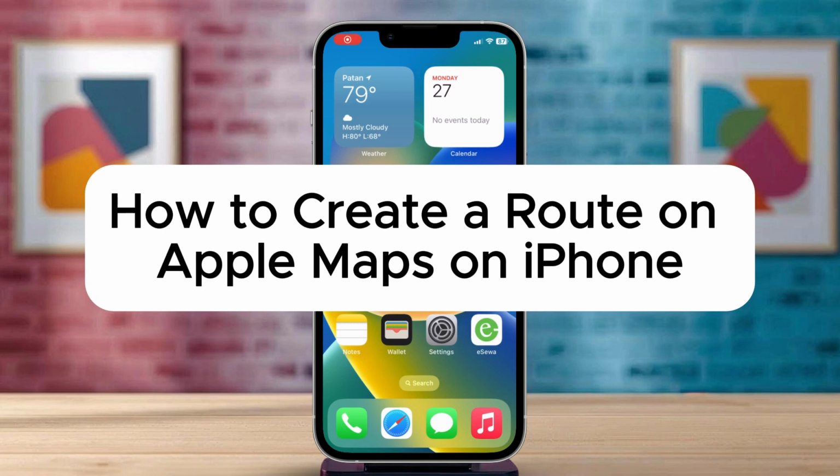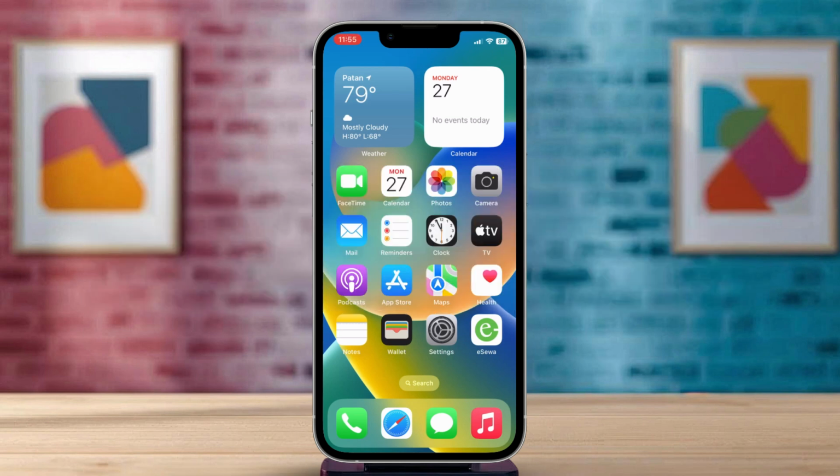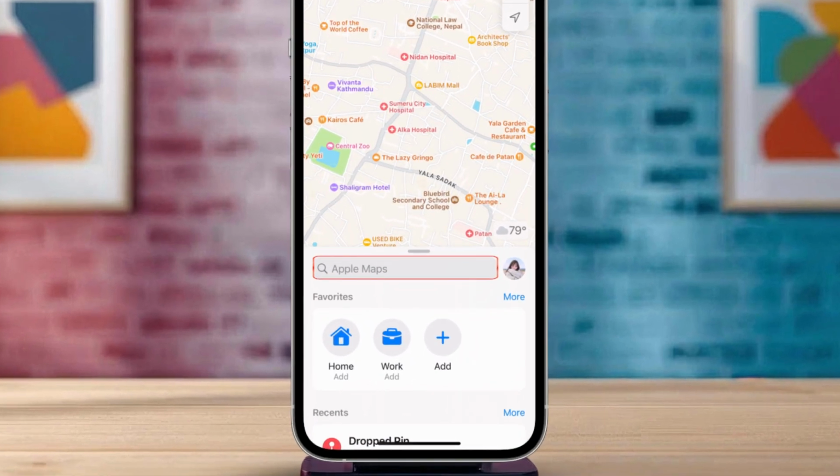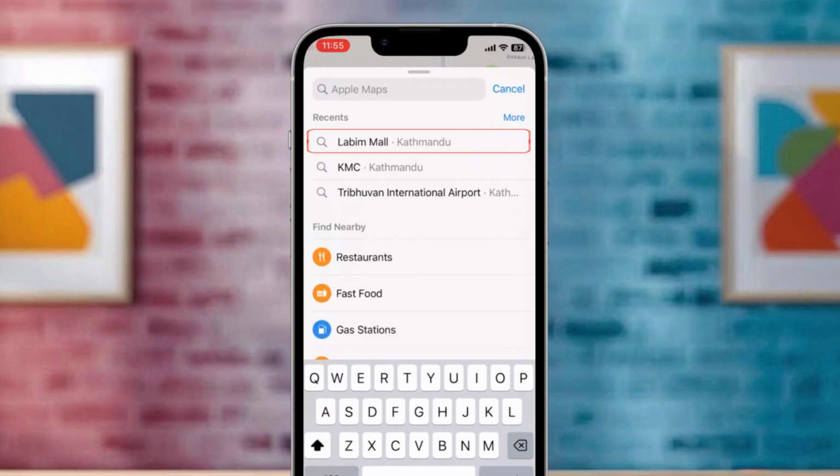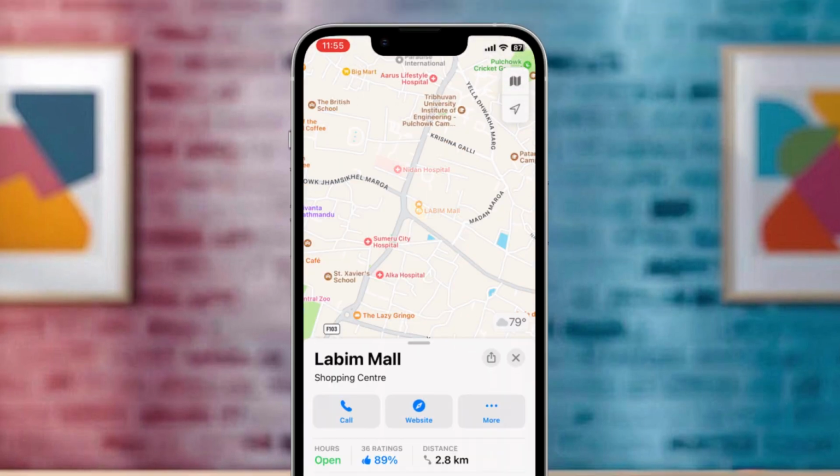How to create a route on Apple Maps on iPhone. Here's how. First, open the Apple Maps app on your iPhone. Search for the location you want to travel to, then tap the place from the search results.